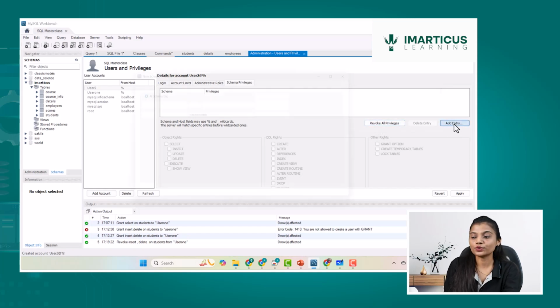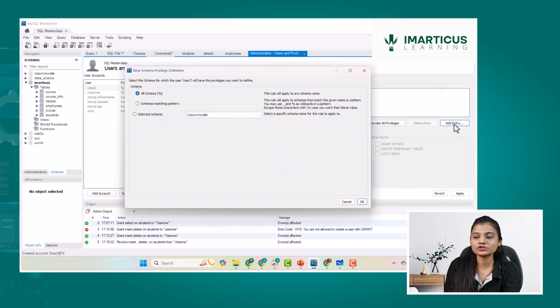So I want to add schema privileges. I'll do add entry. You can do all schemas, or you can do schemas with pattern matching, meaning a certain pattern is matched by the schema that would be given to the user, or you want to give a particular schema. A particular schema means a particular database needs to be given over here. So I select a schema, and I went to classic models.